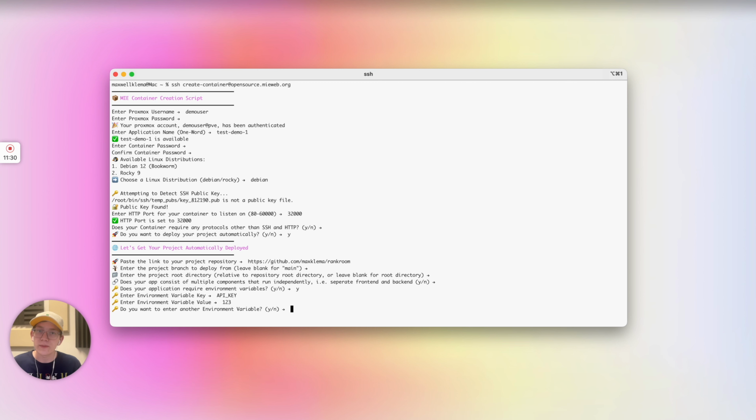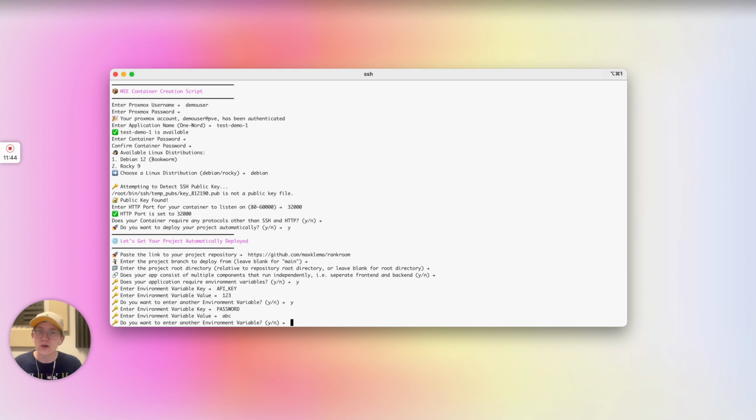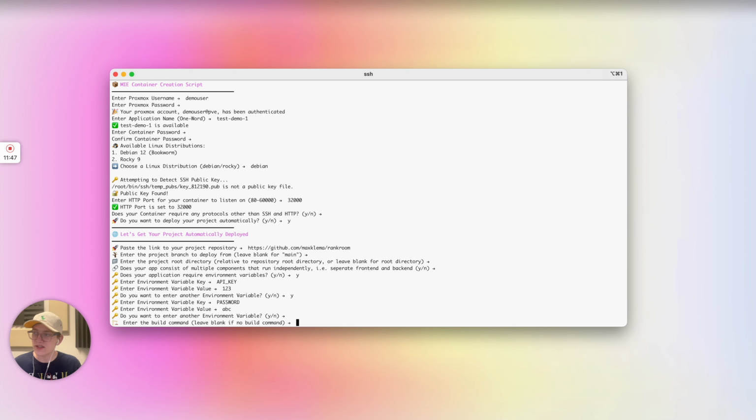If you have another environment variable that you want, you're just going to continue hitting yes or Y for yes, and then you're going to keep entering those key value pairs. So if I have a password, I might enter it here and then whatever that password is. Once you're done entering all your environment variables, you can just hit enter to continue. And these environment variables will be placed in a hidden .env file in your root directory of your project. The next step is going to ask us for a build command.